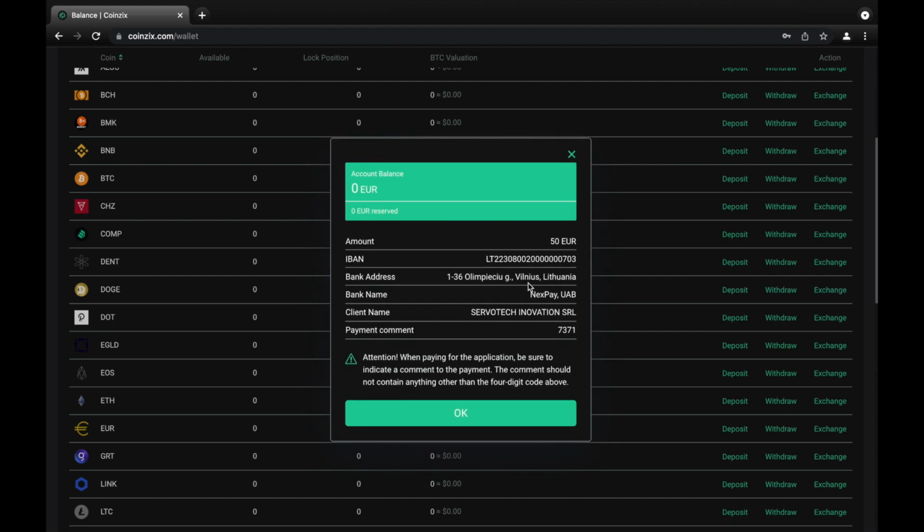Here we get all the details we need to enter in the bank transfer. We have the amount, IBAN, bank address, bank name, customer name, and very important down here we have a code that we have to write in the description of the bank transfer.